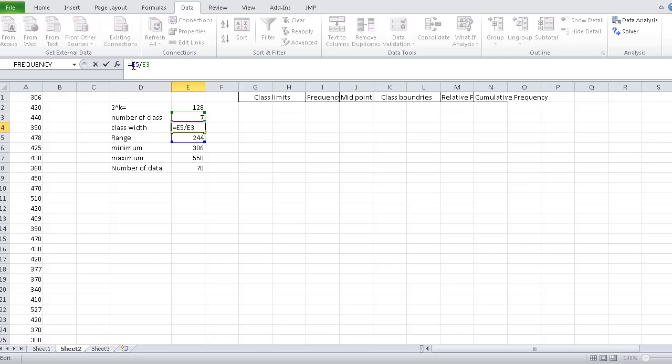So we will round down, with 0 digits, and close it, plus 1. So it will round down, meaning it will take the integer value of the fractional value, which is 34, and then just plus 1 to take the next higher value as a class width or class interval, and just enter it. So it will be 35.